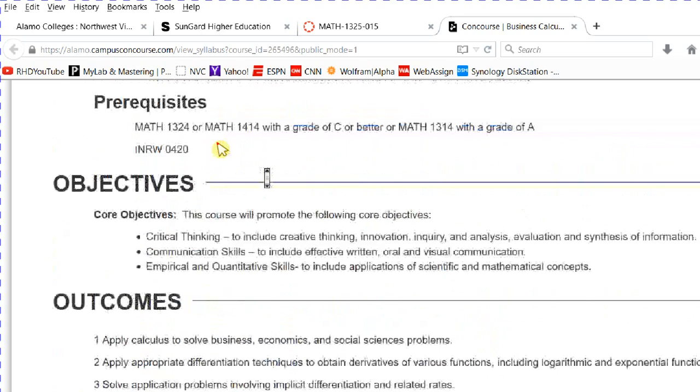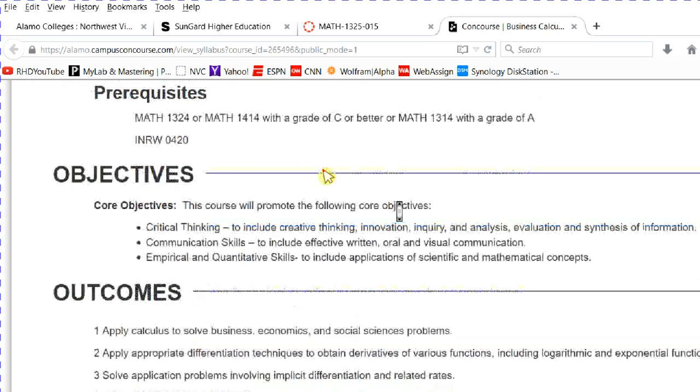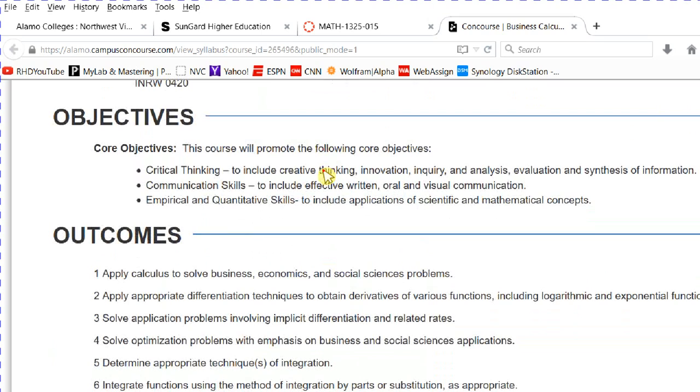Now, a lot of you are probably coming from 1324, so you're familiar already with all this online stuff, but I'm assuming you didn't take 1324 online and that this is your first time. Also, you could have been coming from Math 1414, so you may have no experience at all with the online component of this course. So those are the prerequisites for the class.